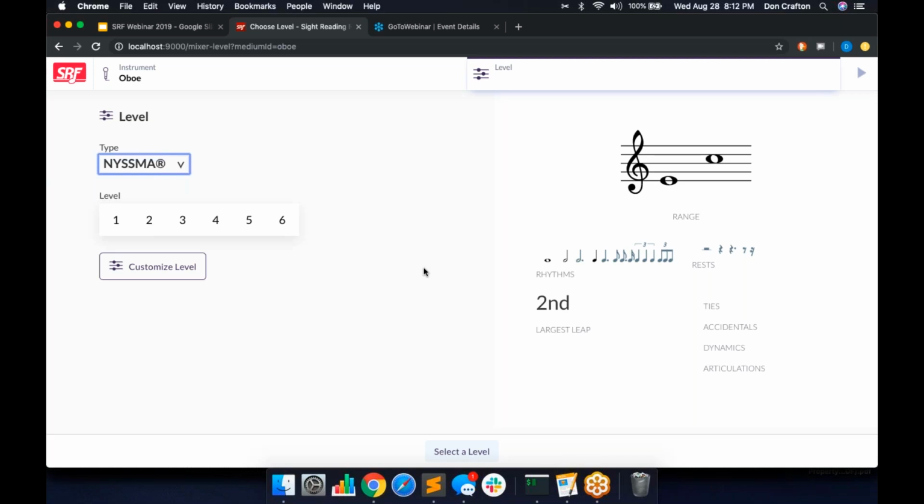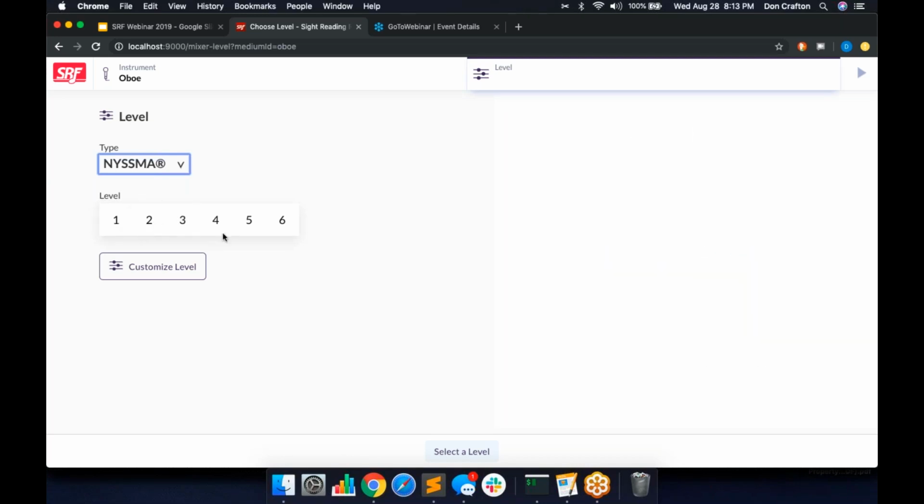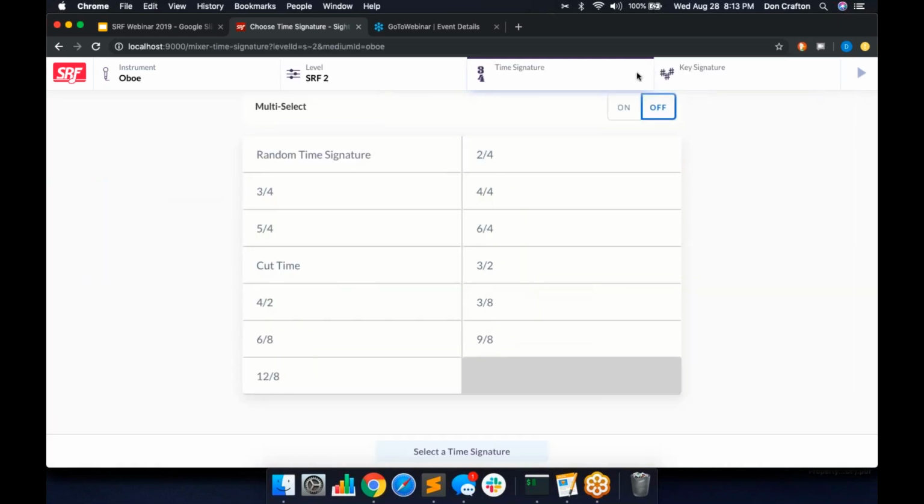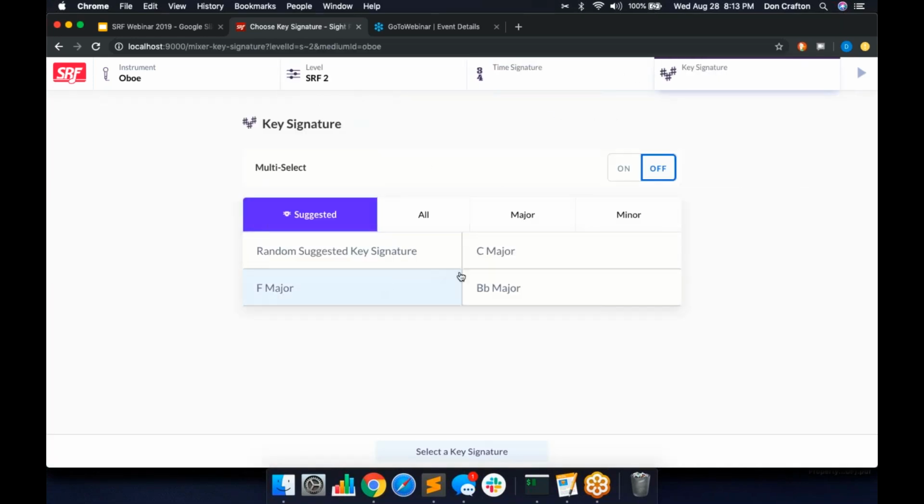Another common question is when should you move to the next level in Sight Reading Factory? And that's a little bit more of a complicated question because it's really dependent on the person. But I will say that for the various levels, we suggest key signatures for each level. So I'm going to pick level 2, and I'll go over to the key signature screen. And for this screen, we have 3 suggested key signatures: C, F, and B flat.